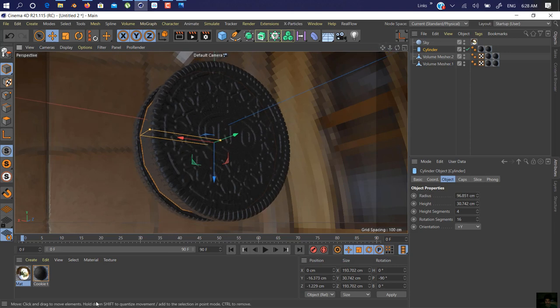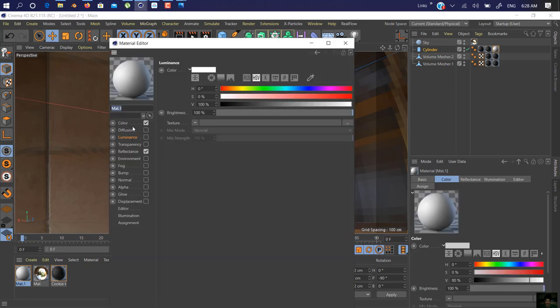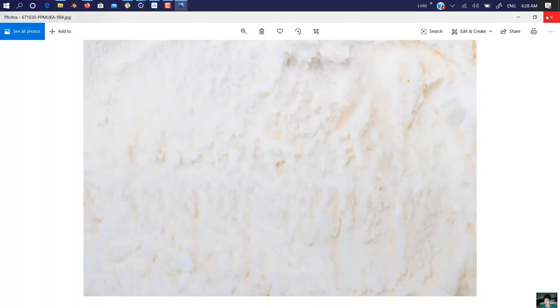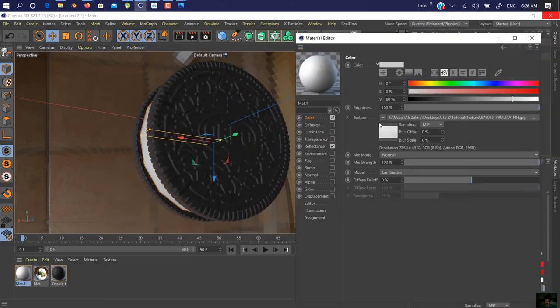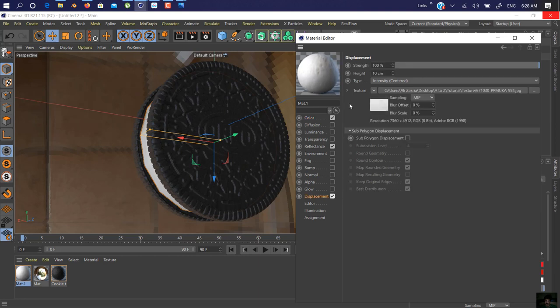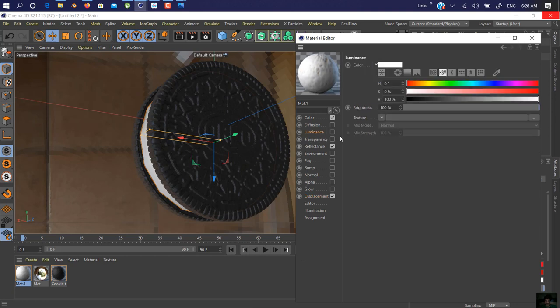So now we create a cream texture. I have this ice cream texture, so I'm using this one. Now we also add it in the displacement map. Don't worry, it gives you a really cool result. Just tweak it a bit, black it up a bit more. So that's looking great.